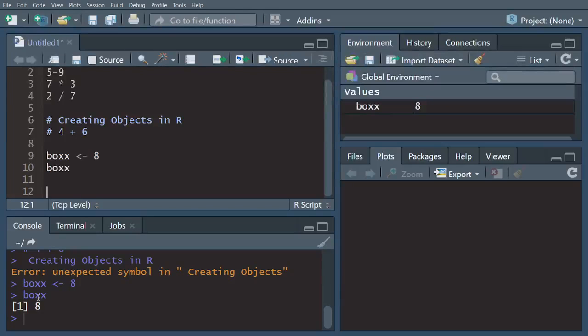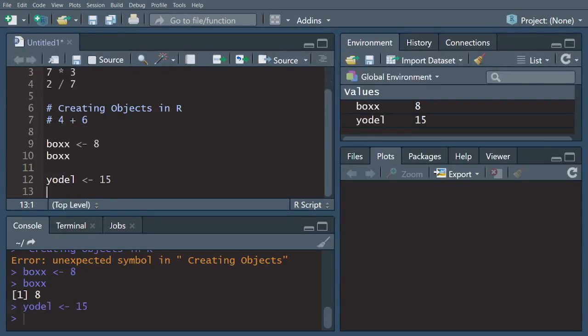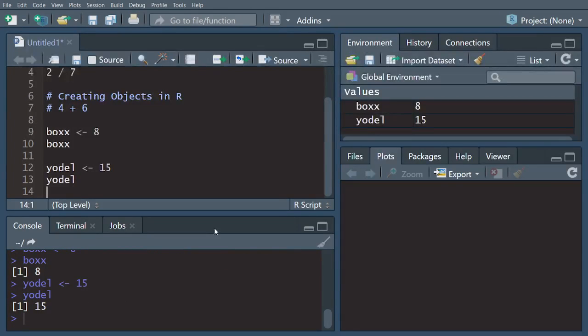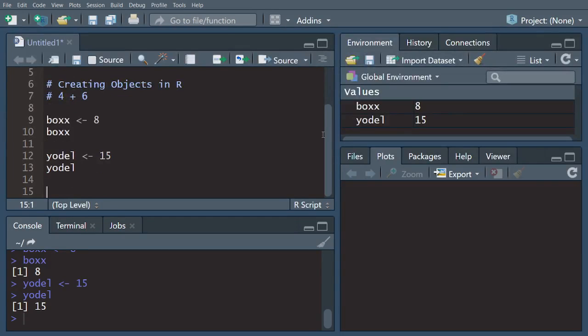Now you can do a lot of things with objects. R treats objects as if they were their contents, meaning I can add objects or subtract objects or multiply objects. So let's say I have another object. I will call this yodel, because why not? I can call it whatever I want. And I'm going to put the number 15 in that object. So if we call yodel, you'll see we get the number 15. Yodel's up here. Now we can add yodel and box.